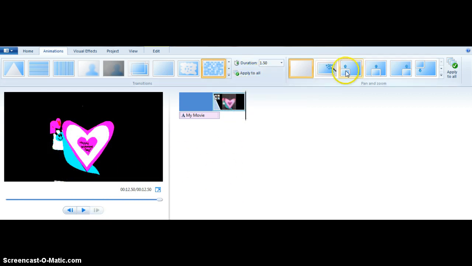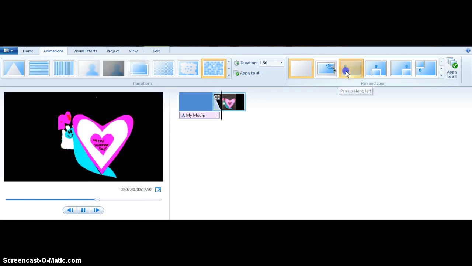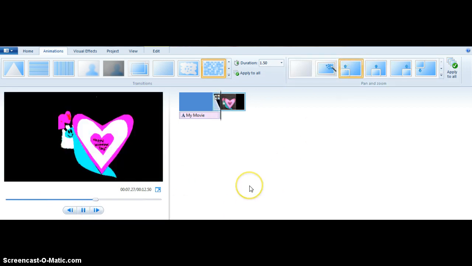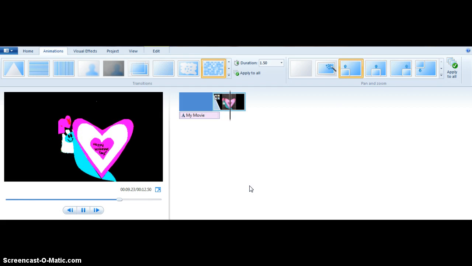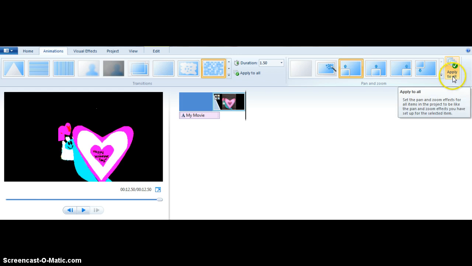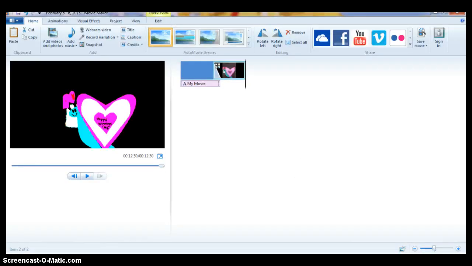You can also have the option to make things pan and zoom. So if I click this, it's going to actually pan in and zoom in and move, even though it's not a video, it's just a photo. It's going to kind of make it look very video-esque. So again, just like before, you have the option to apply to all if that's something you're interested in for your movie.